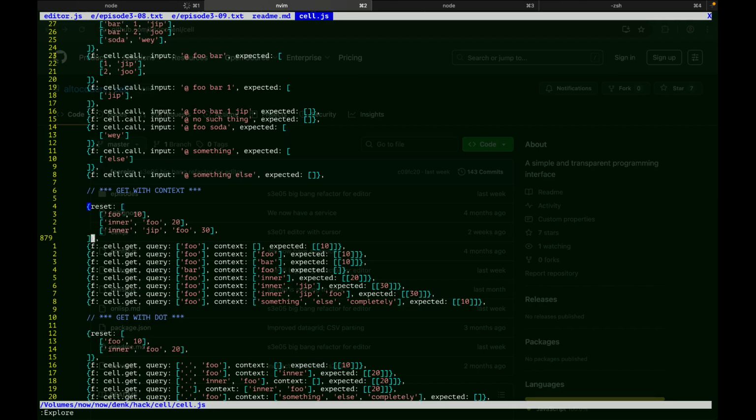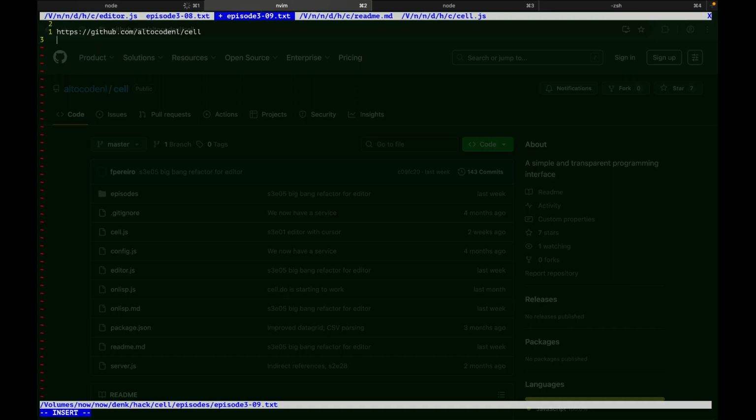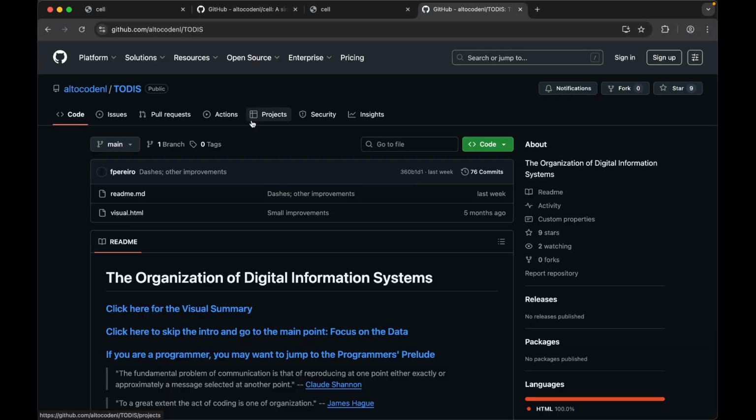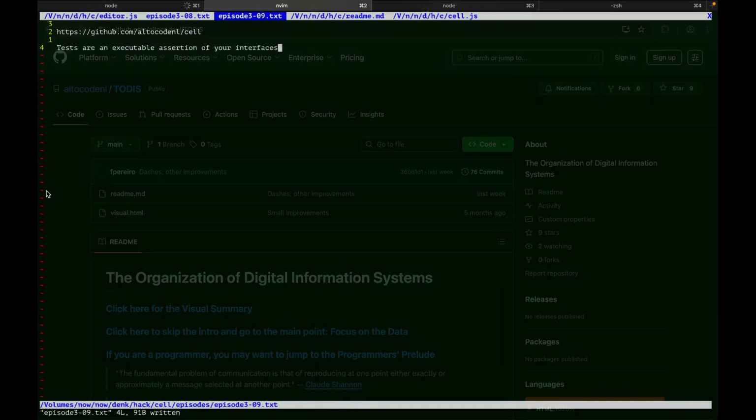So I think the tests are very, very, very important. They're as important as the code, although it's difficult, because the tests really represent thoughtful execution of your code. And by thoughtful, I mean knowing what to run and then what to expect. Your tests are like an executable assertion of your interfaces. Okay, let's just write that down. Tests are an executable assertion of your interfaces, not your implementation. And I'm talking about interfaces in the TODO sense here.